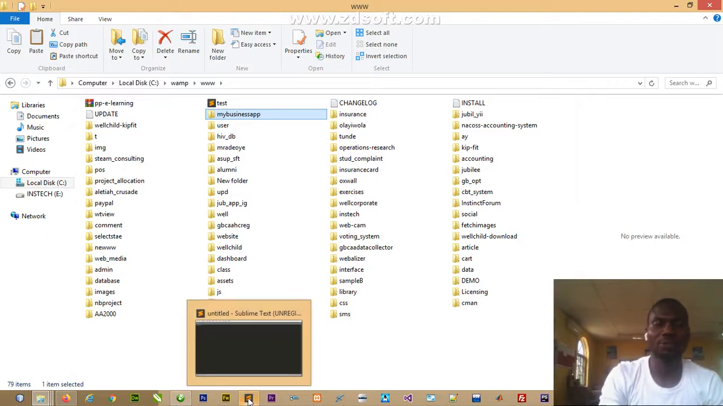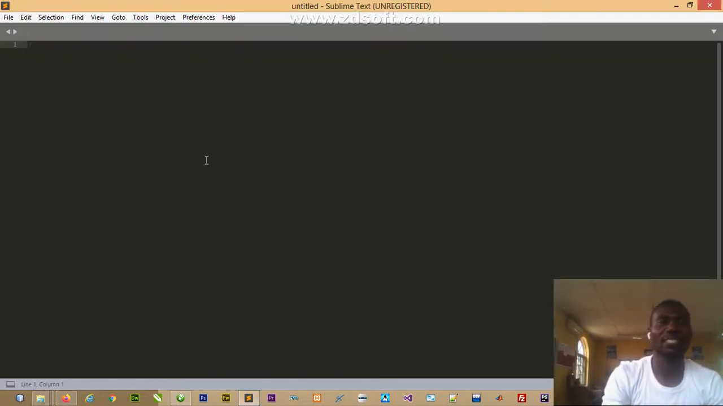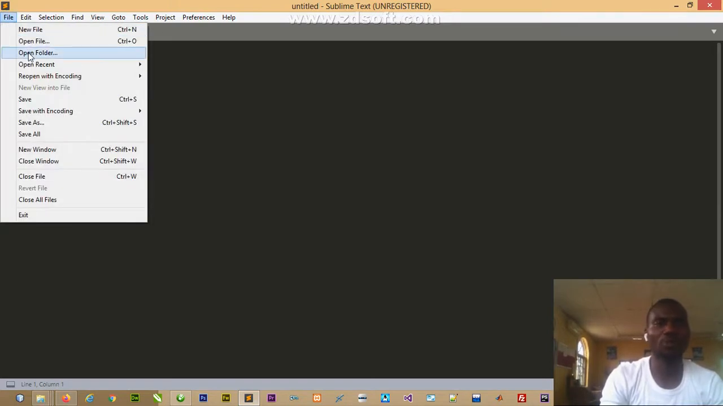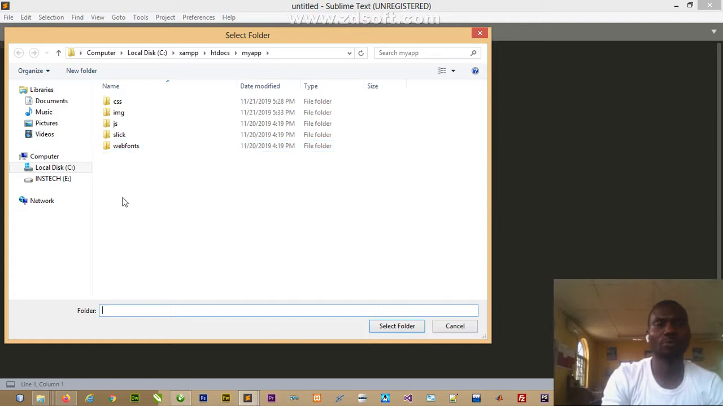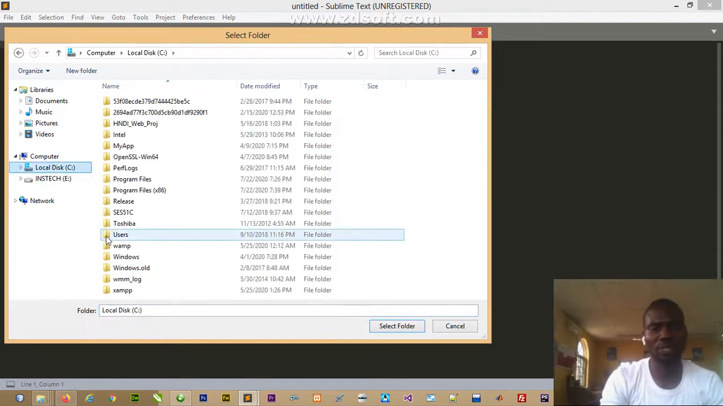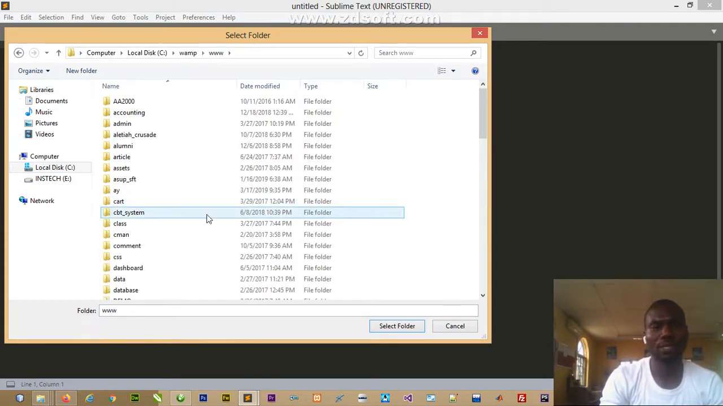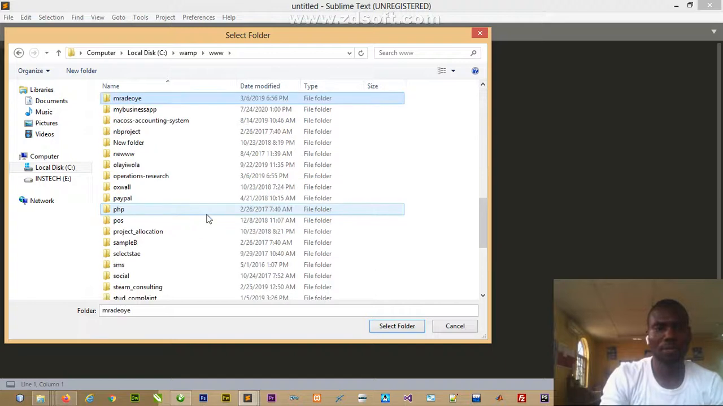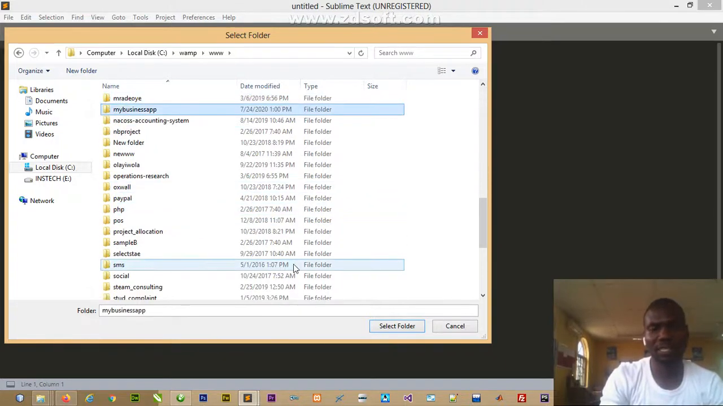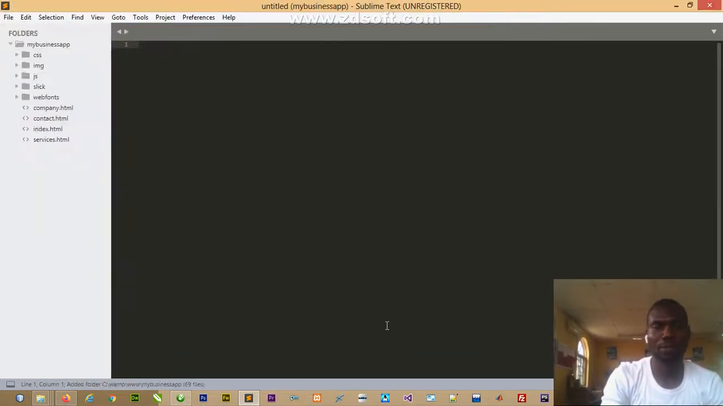So the next thing is for you to come into your text editor, then come to file and click on open folder. It will open your system directory. Then go to that location where you have your project, local disk, WAMP, www, then locate my business app. Good. So now it has brought the application with all its dependency files.